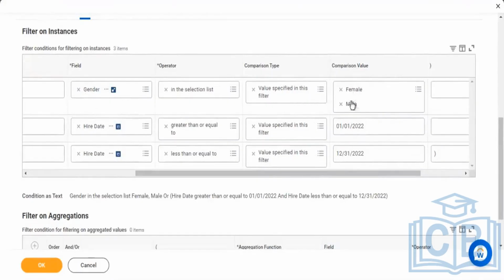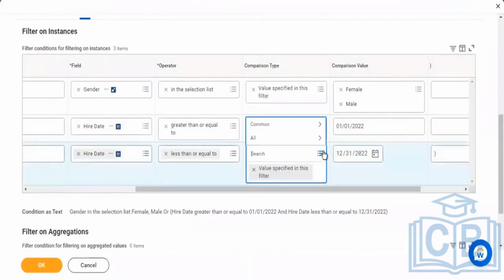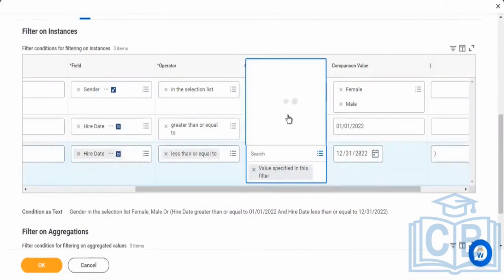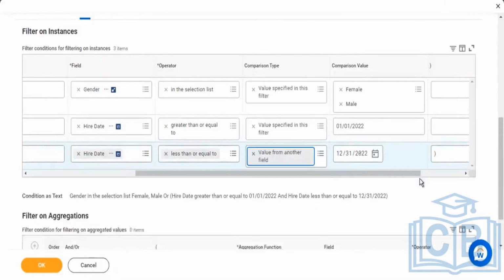These are all static values. I'm comparing gender against male, female. I'm comparing hire date greater than the start date, and so forth. Now, instead of saying value specified in this filter, what I'll say is value from another field.